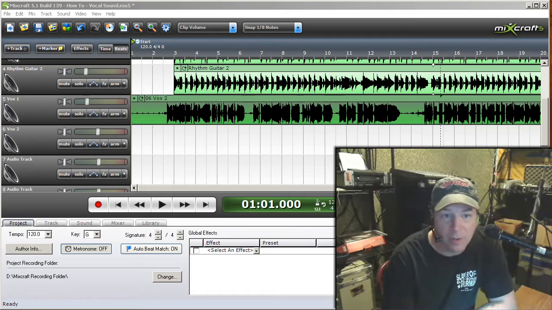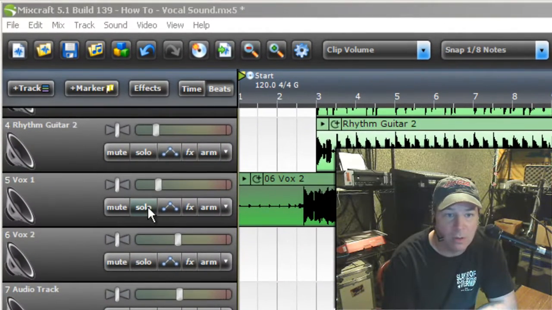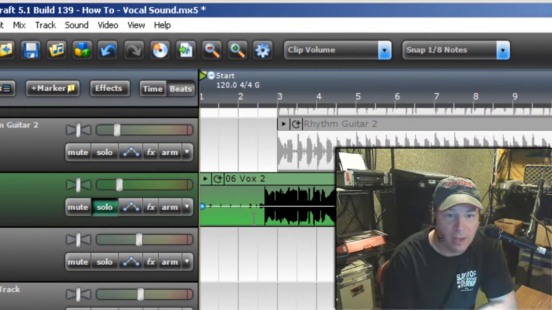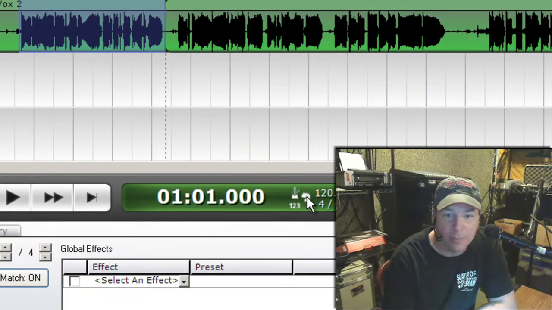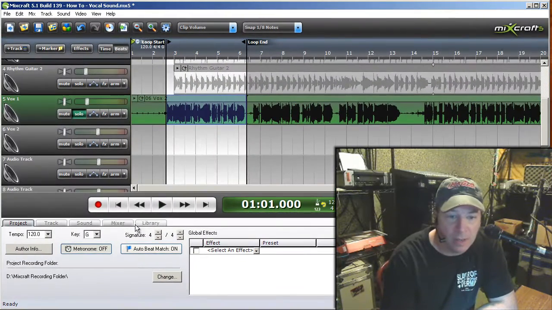So the first thing that I'm going to do here is solo the vocal track and pick out an area to loop. And then we'll play that, and I'm going to go to the Acoustica mixer and do my first bit of equalizing to make it sound a little better.